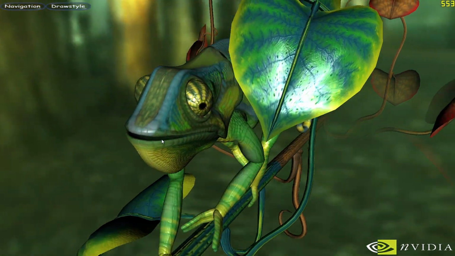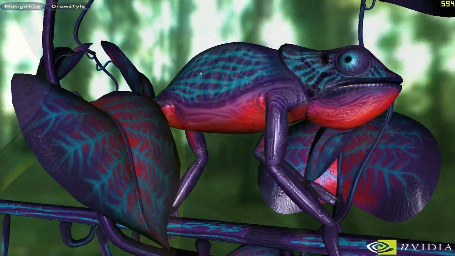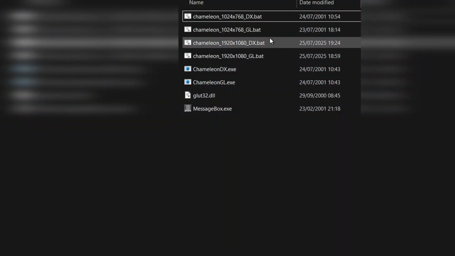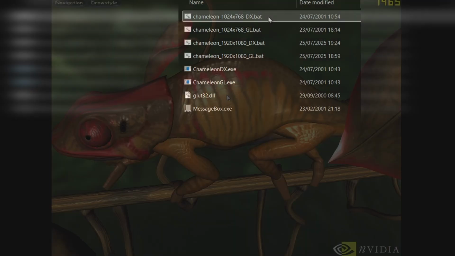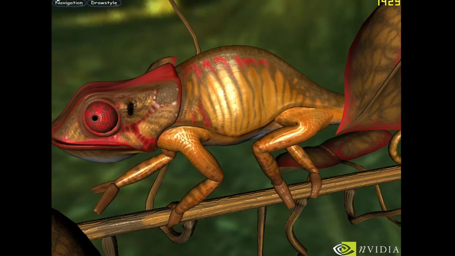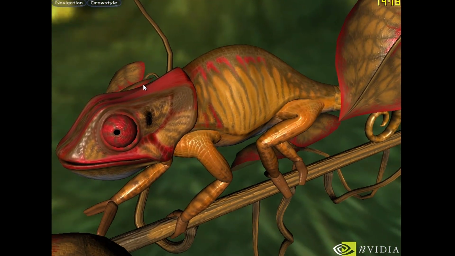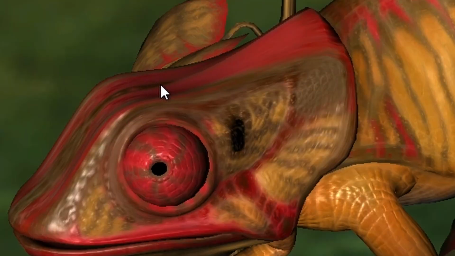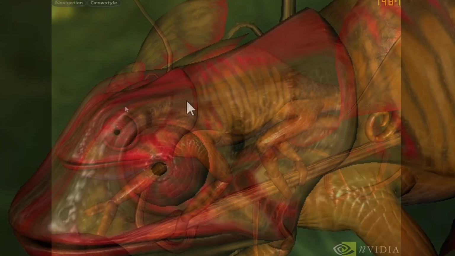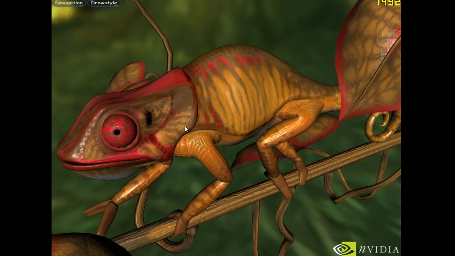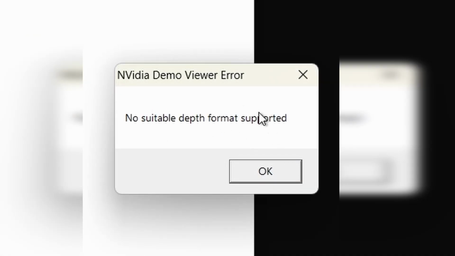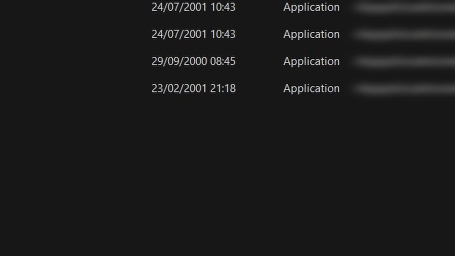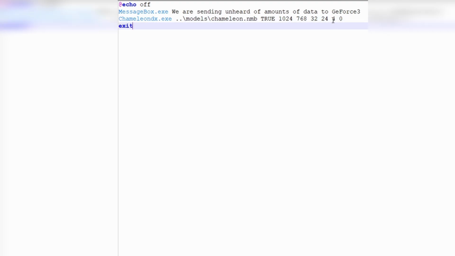I think that's... is that anti-aliasing? Could be. You can check that out by running the 1024 by 768 bat. Freezing the camera. Yeah, so that makes it more obvious with the jaggies there and that lower resolution. There's definitely no anti-aliasing happening there. So if we go into here and put it up to 4 times MSAA, I'm assuming. "No suitable depth format supported." Okay. So I think that's possibly the depth format.